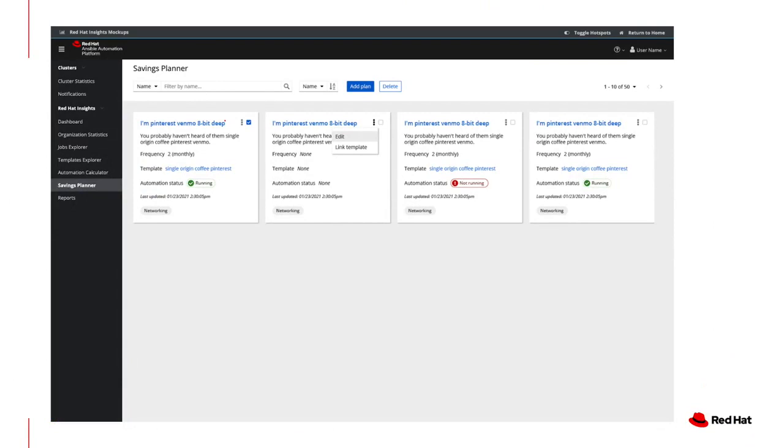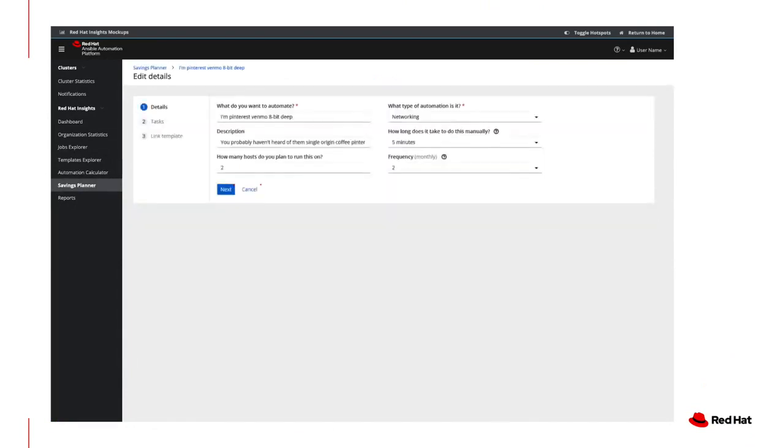So here you can see the list on the Savings Planner root page. It gives you access to the different plans you've created and a place to add new plans. When you go to add or edit a plan, you see this screen here.